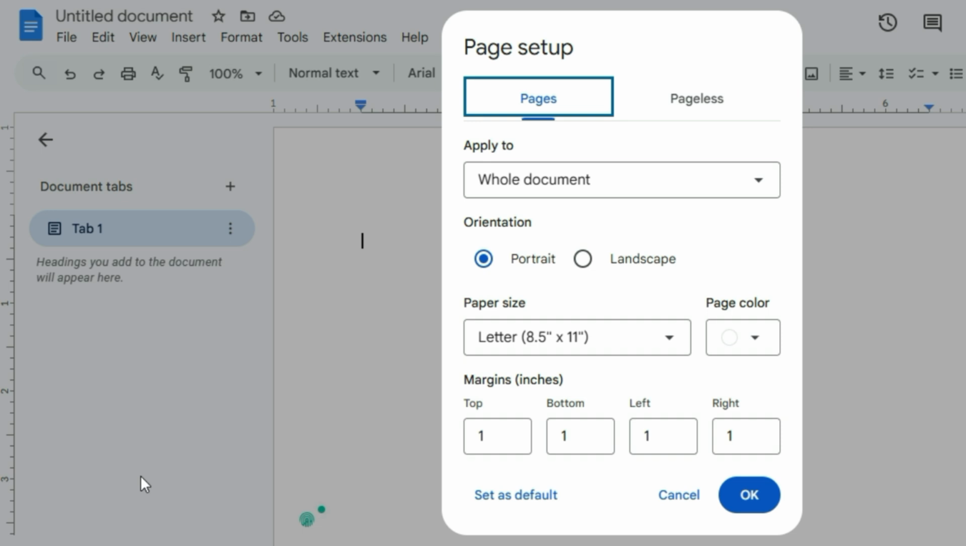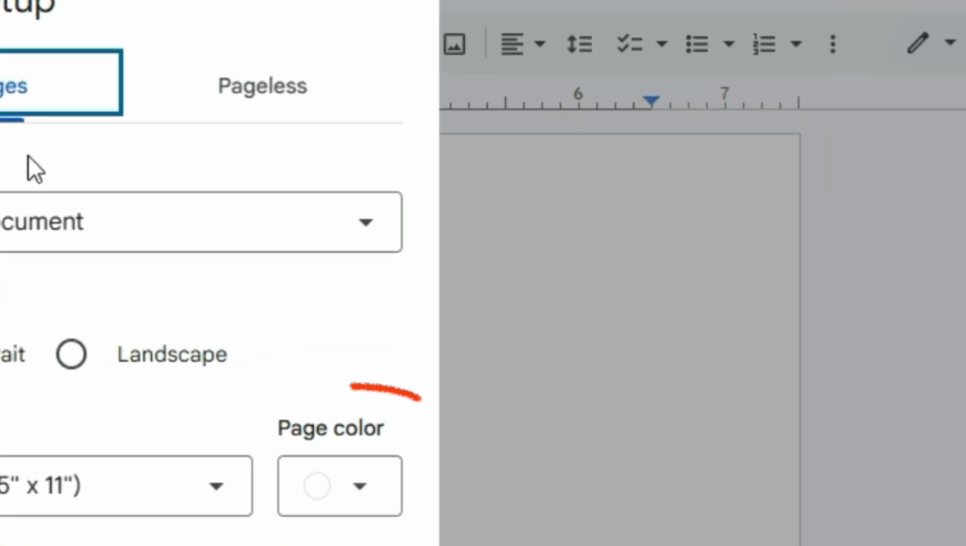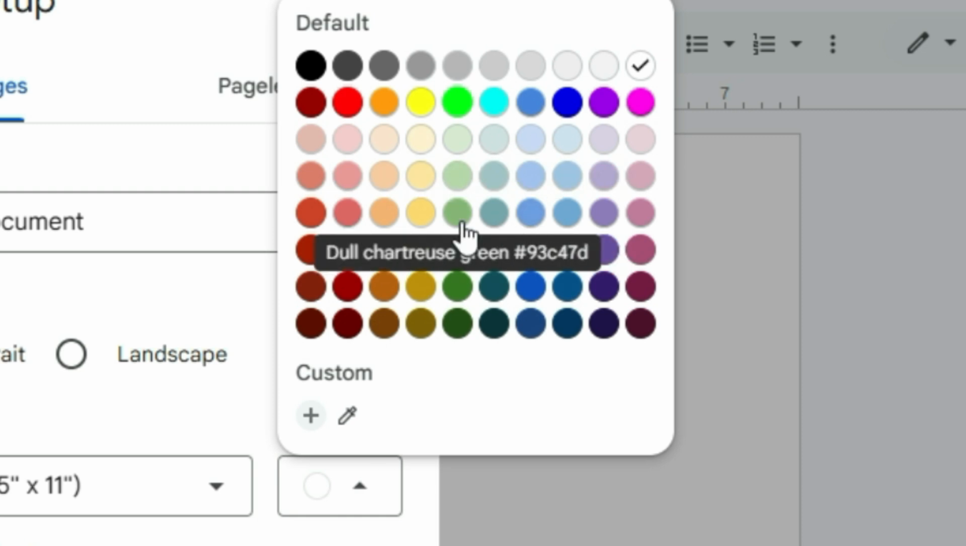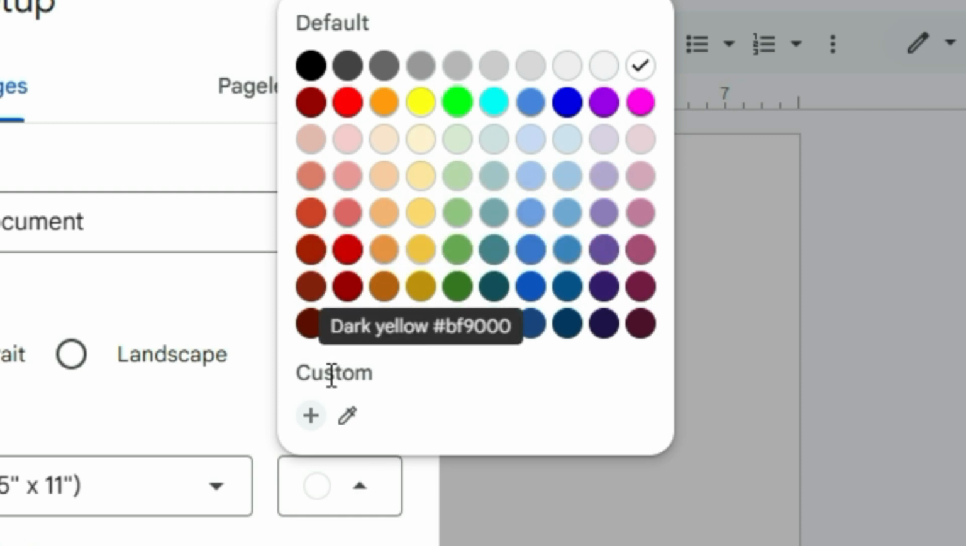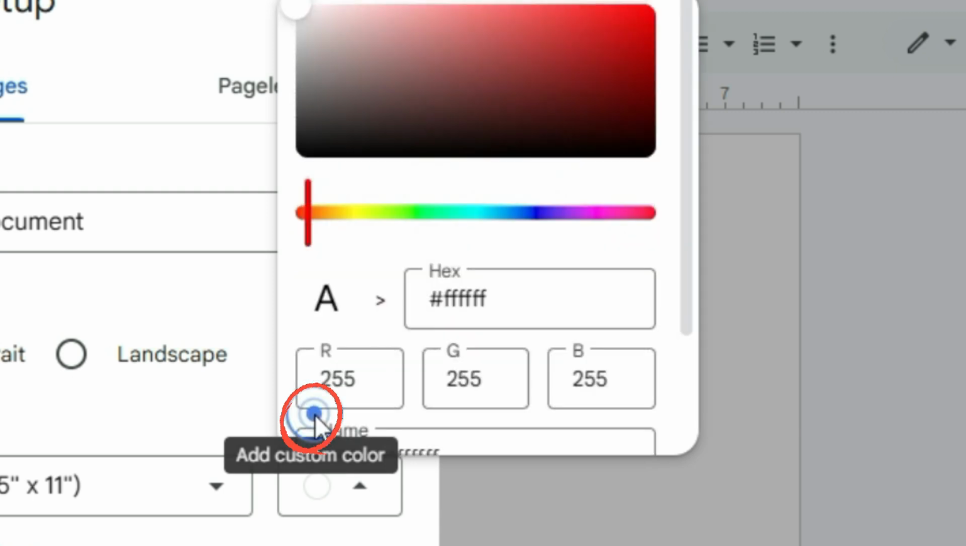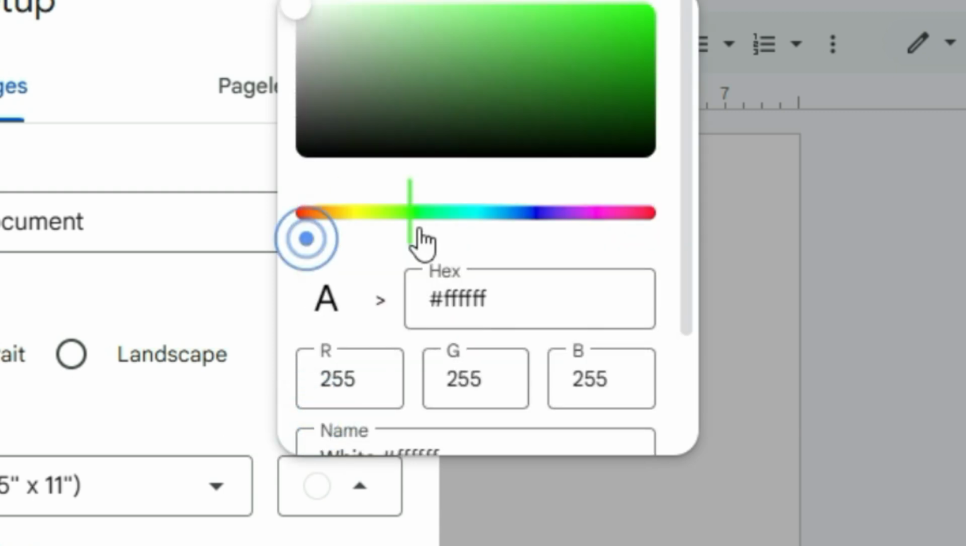This will open the Pages tab. Next, find the Page Color option and select the color you want. If you have a specific color in mind and know its hex code, click the plus icon to add a custom color. I'll go ahead and set mine to red.